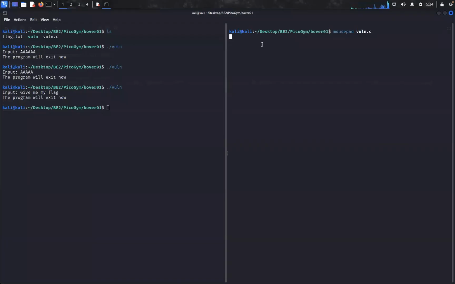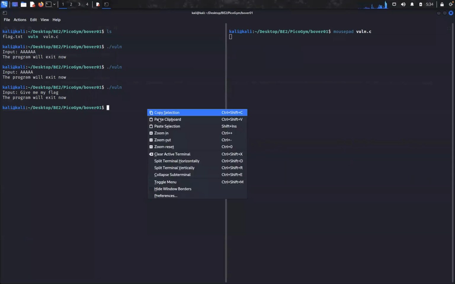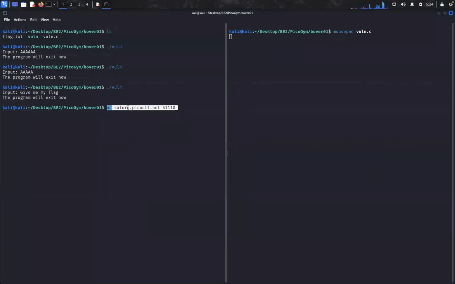We go back here and we'll try netcatting. People don't know this tool called netcat. It's called the Swiss Army knife.